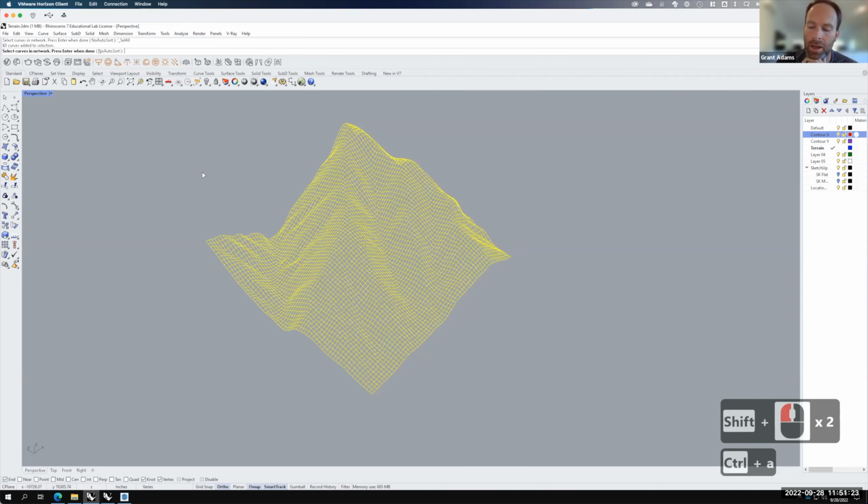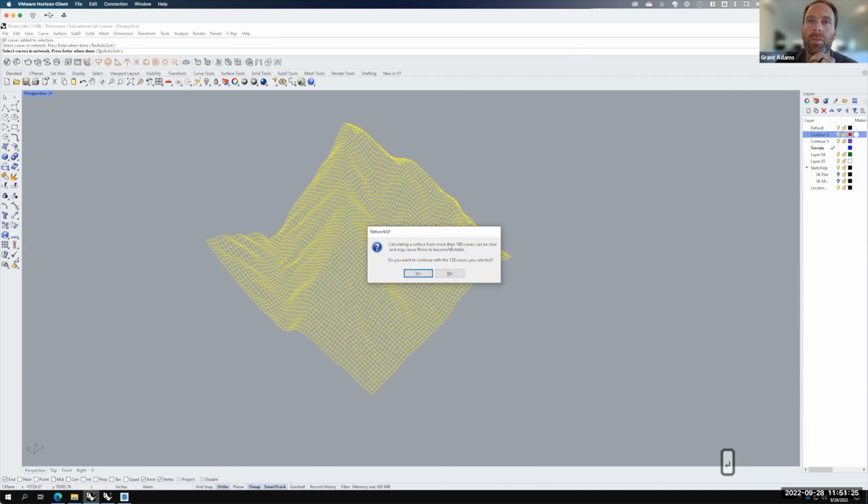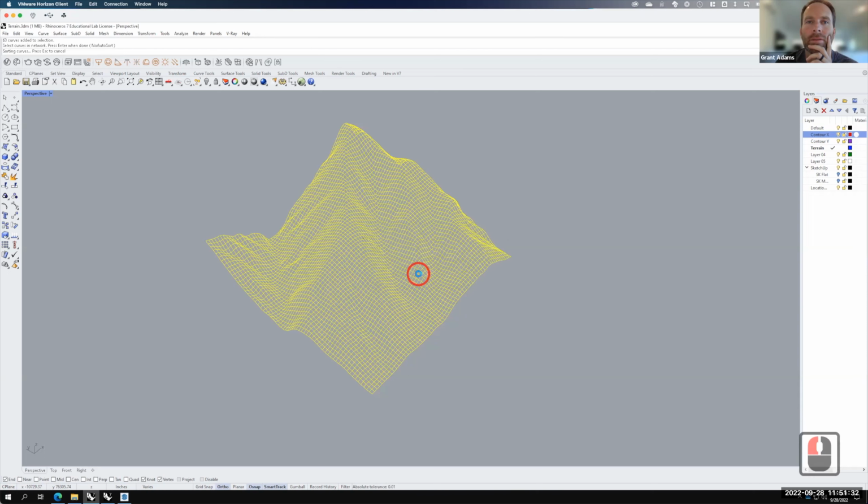I'll go ahead and press enter. It's telling me that I have 130 curves. It's not recommending more than 100. Whatever, let's go ahead and try it. I'll go ahead and say yes.